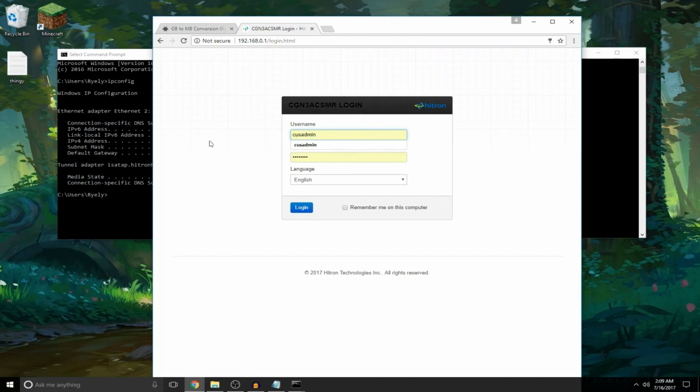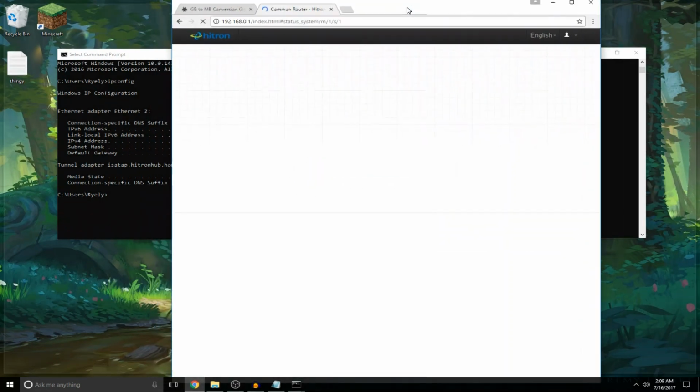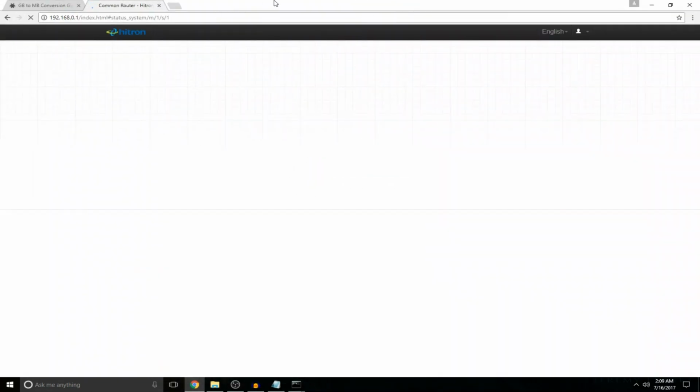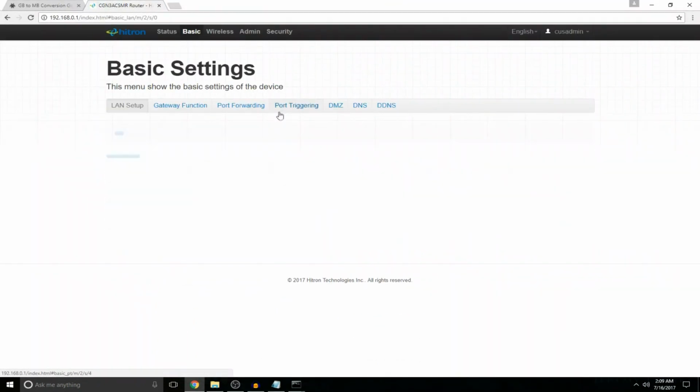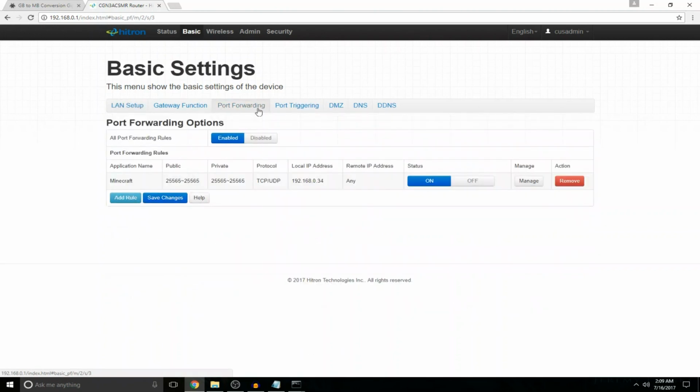Just Google your default router login. Just Google your router and then default login, or whatever. Just search up the default login for your router. Mine's just COS admin and then the password's password. Most are just admin or admin password. Anyway, you're going to log in. Or if your password has been changed for your router, just ask someone in your house or whoever runs the router. You want to find your port forwarding tab.